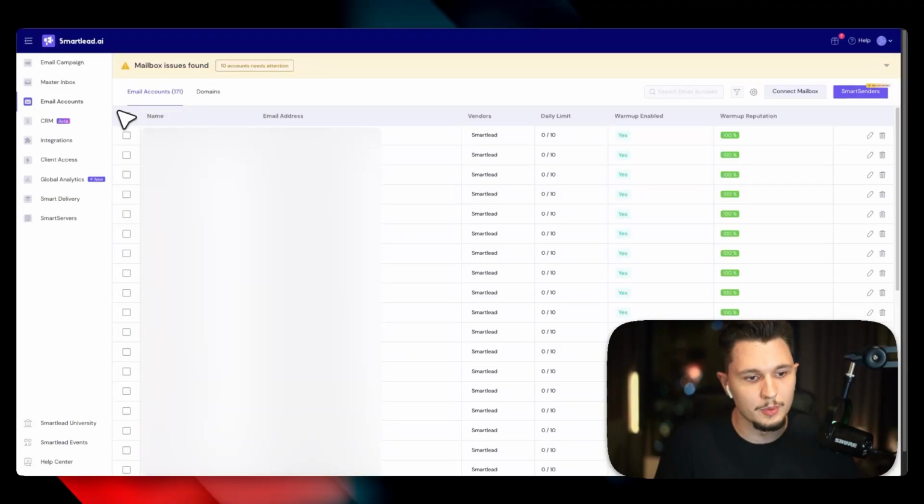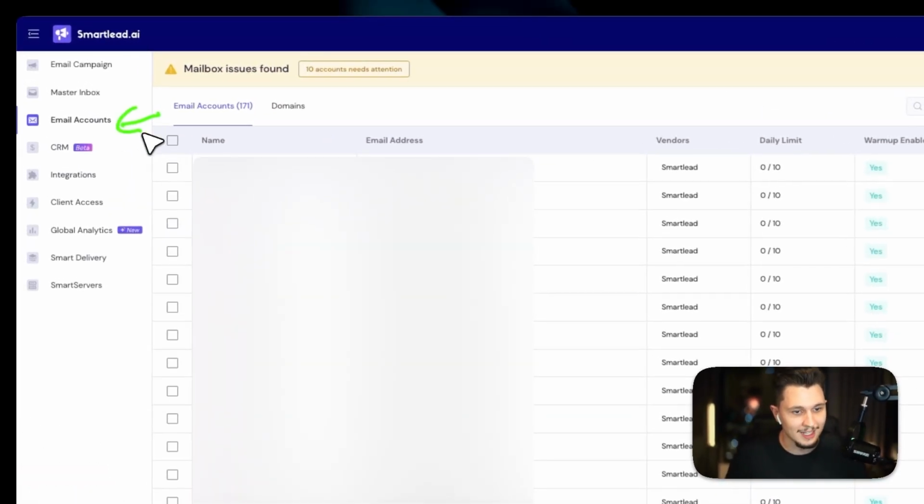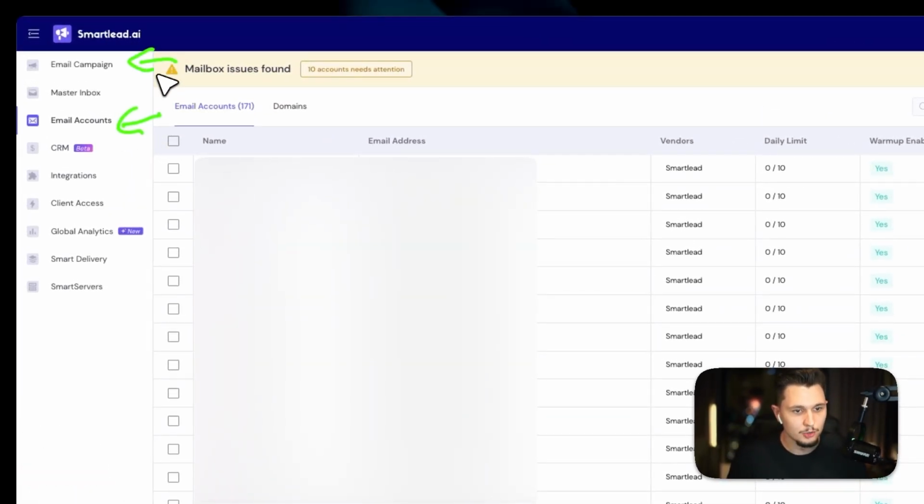But let's understand how we're going to cover Smartlead in this video. We're going to start by talking about how do we set up the right email accounts and what that entails. Then how do we set up the right cold email campaigns. Then how do we monitor the master inbox. Then how do we analyze everything. And then how do we test our results, right? So that is going to be the order. Other things such as the CRM, integrations, client access, smart delivery, and smart servers are going to be covered along the way as part of these 4 pillars that I have just mentioned to you here.